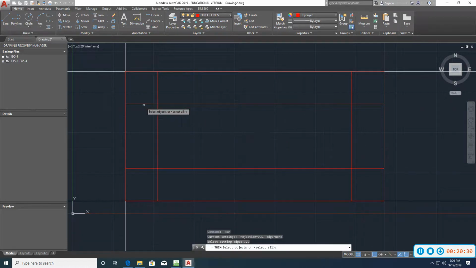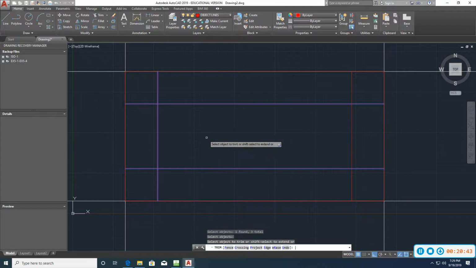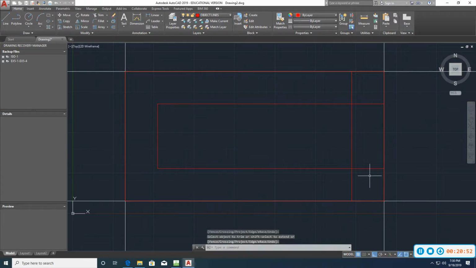So select here, here, here, and don't worry about down here yet. Enter. I'm going to select here, here, here, here. I'm going to come down and work on this end now.